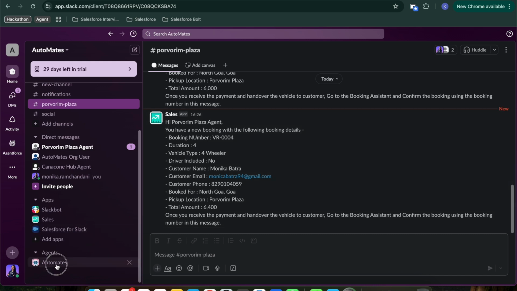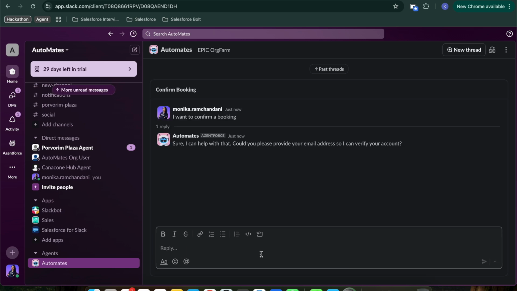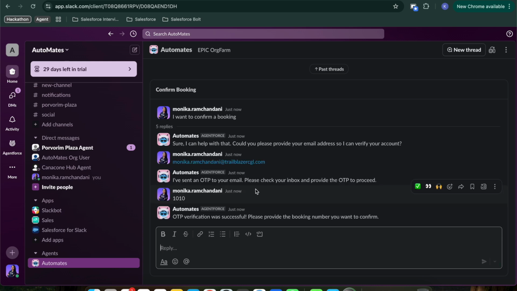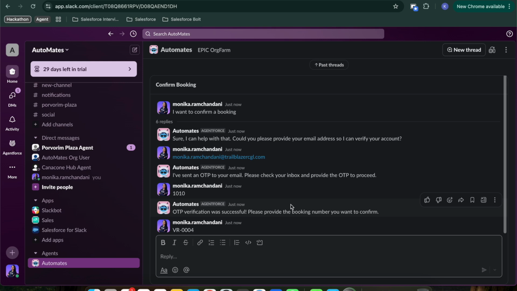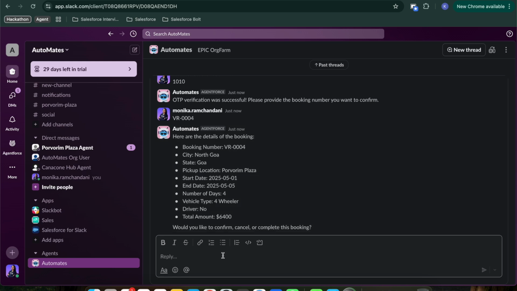The customer goes to the pickup location and gives the total amount that they have decided. It has the Automates agent here and the dealer can directly say, I want to confirm a booking. Now the agent will validate the dealer's account as well. I am adding the details. So it asks for the booking number. Once the dealer provides the booking number, they will get the booking details and be asked if they want to confirm, cancel or complete the booking.